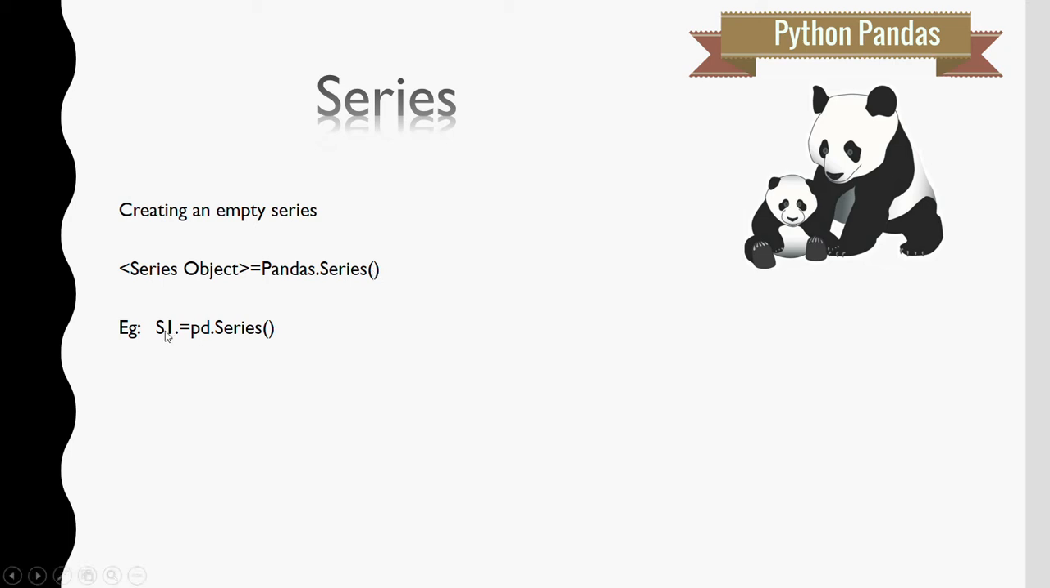Here S1 is the series variable, and pd dot series. The series method displays an empty list along with its default data type, and the type method displays the series data type if we use the type method along with it. Fine. And pd is an alternate name given to the Pandas module. Obviously, if we import the Pandas library, pd will be used to represent an object of the Pandas library.